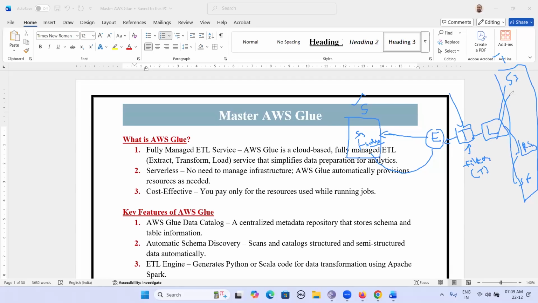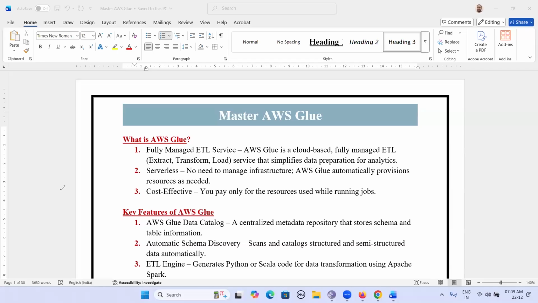It means you no need to install and configure. The same thing we can achieve using PySpark, but with PySpark we need to set up a cluster. AWS Glue is a serverless architecture. It is a fully managed ETL tool for data processing and data analytics. It is serverless. What is serverless?